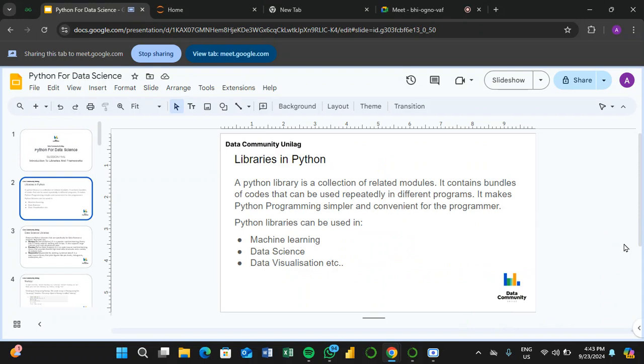So, what are libraries? A Python library is a collection of related modules. It contains bundles of code that can be used repeatedly in different programs. It makes Python programming simpler and convenient for the programmer. Python libraries are collections of functions, variables and code that make Python programming easier.